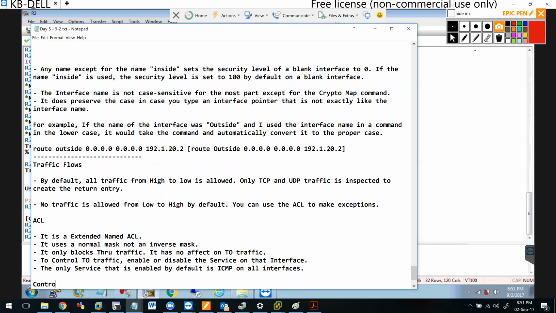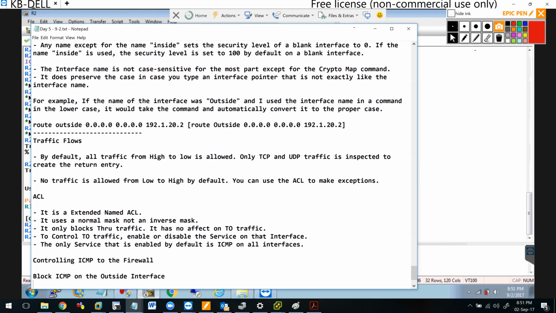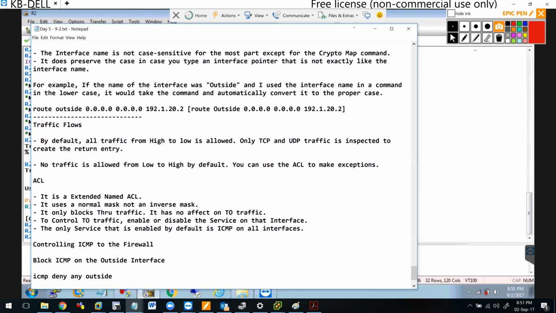So controlling ICMP to the firewall. First thing I want to do is block ICMP on the outside interface completely. I don't want ICMP on the outside interface. ICMP deny any outside. What am I saying? I want to block ICMP on the outside. What's the default? Permit ICMP on all the interfaces, inside, outside, any interface. So if I put this command, I will block it.